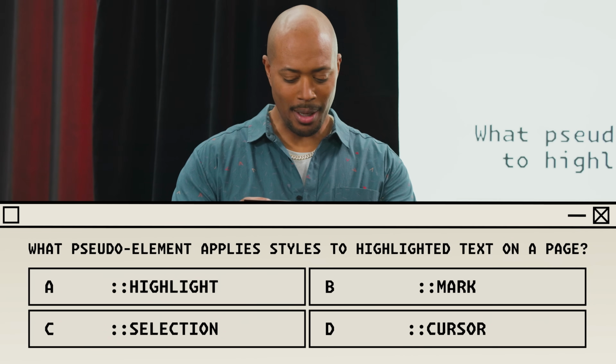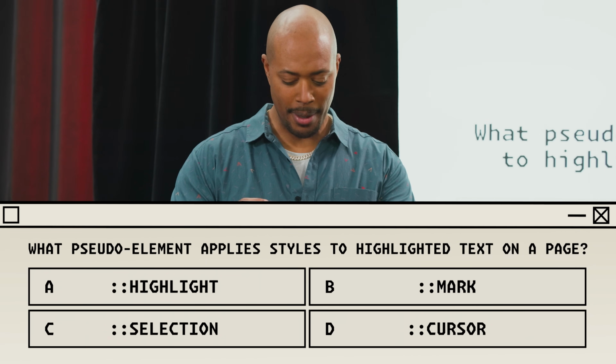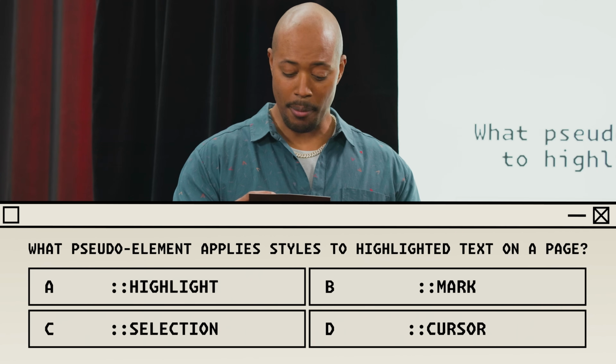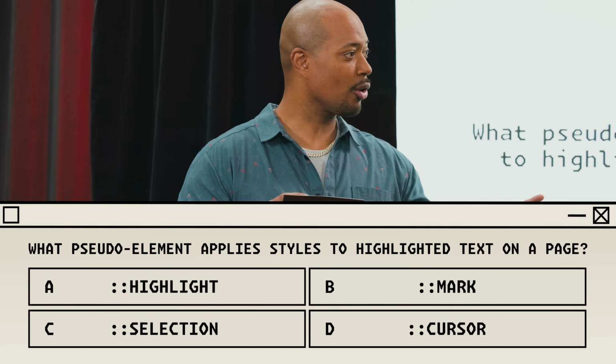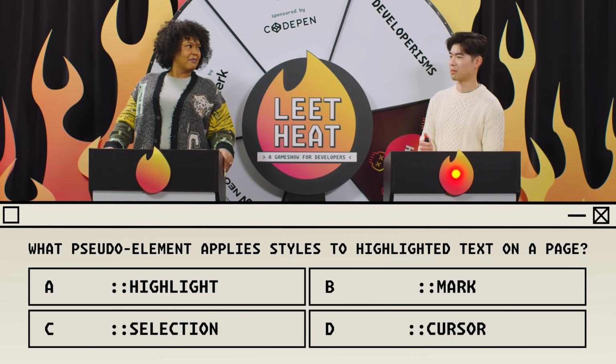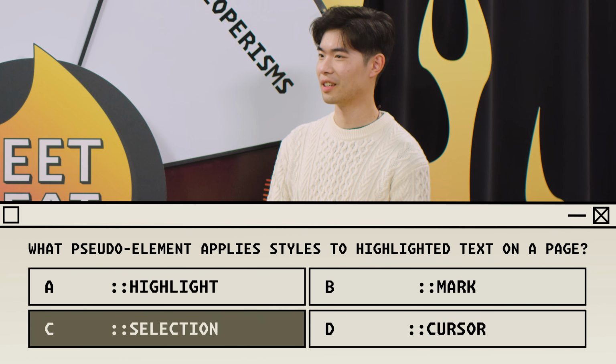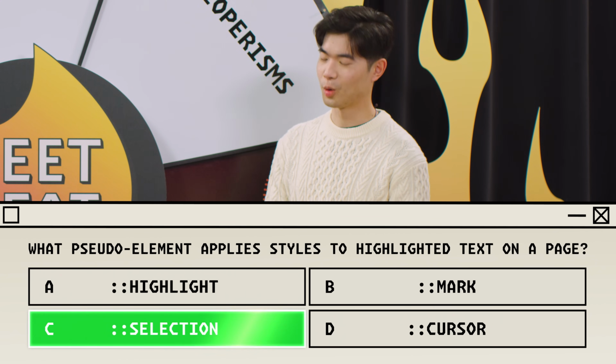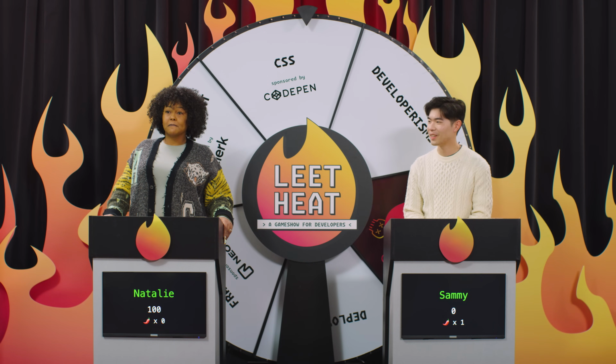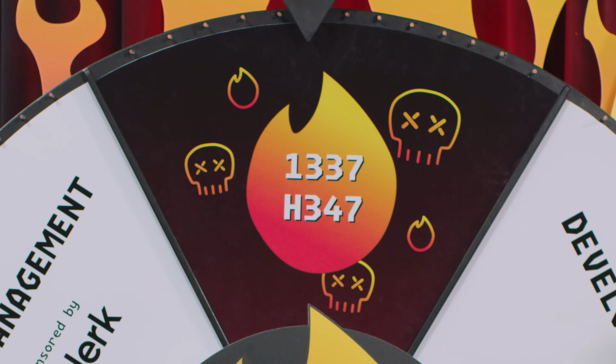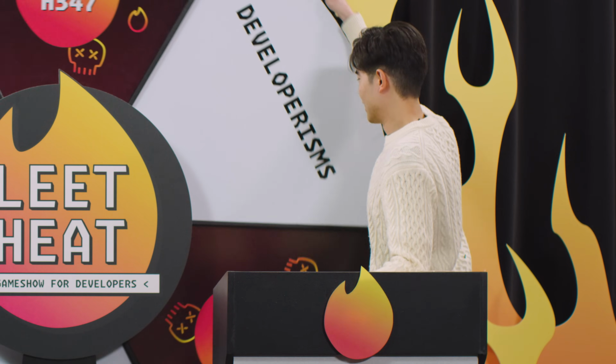What pseudo-element applies styles to highlighted text on a page? Is it A, highlight, B, mark, C, selection, or D, cursor? C, selection. Sammy, you just selected yourself 100 points. Score 100 to 100. We're gonna lead into our favorite moment of the game, where we change a tile into a Leet Heat tile. The board is getting significantly spicier, but not spicy enough. Let's have Sammy spin the wheel.